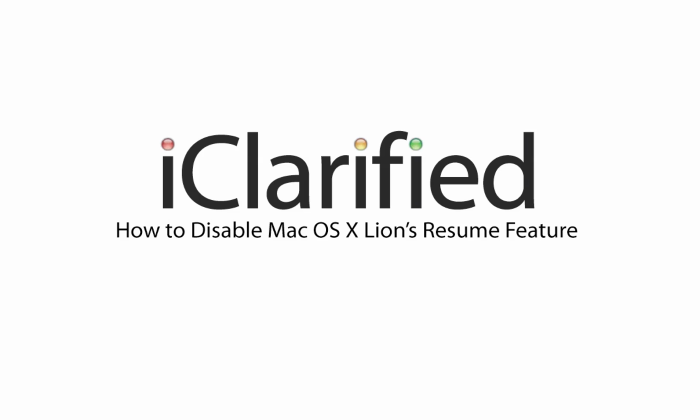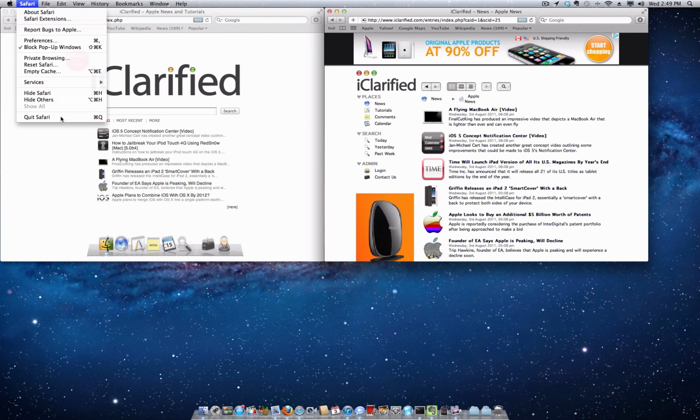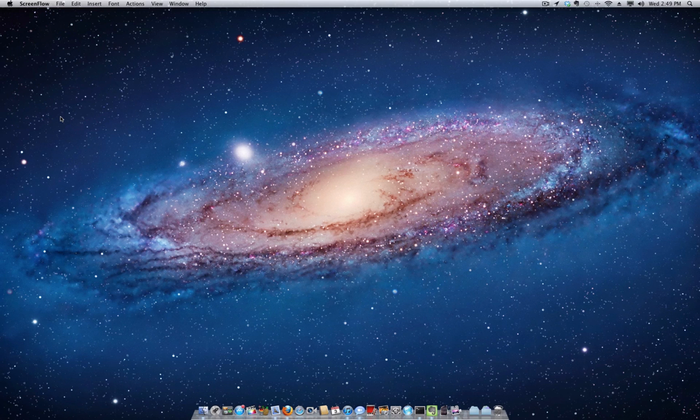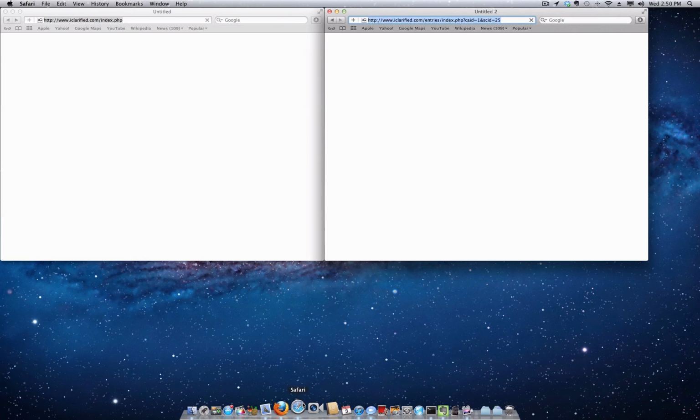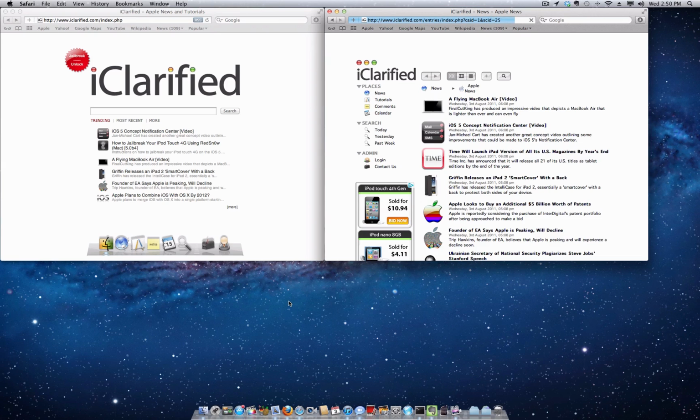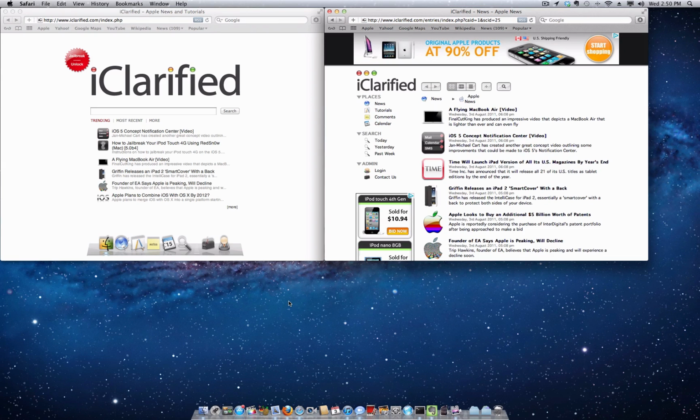Welcome to the iClarify tutorial on how to disable Resume in Mac OS X Lion. When opening an application in Lion, it appears exactly as you left it. All the open windows, palettes, and panes come back just as they were. While this may be desirable for some, it is bothersome for others.